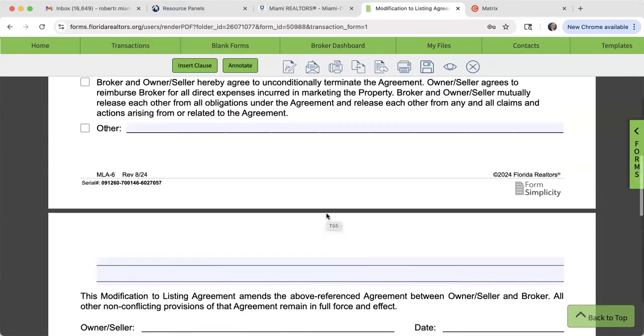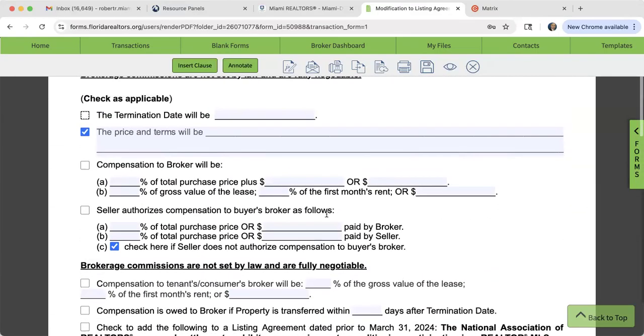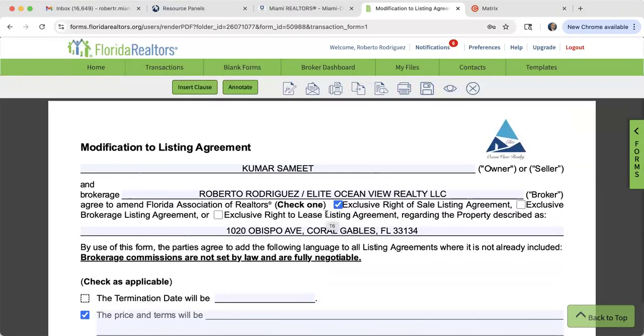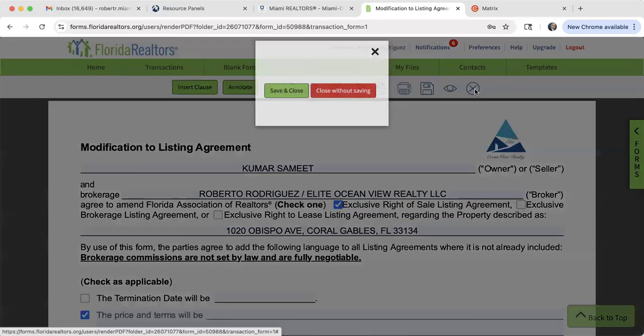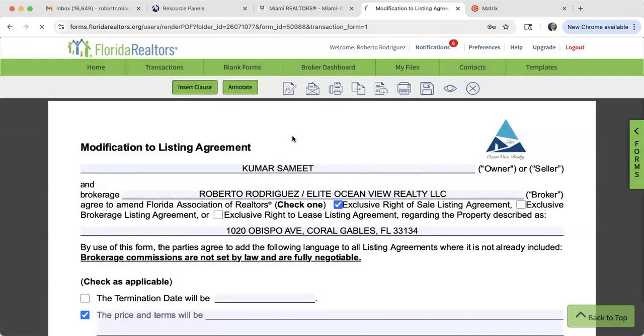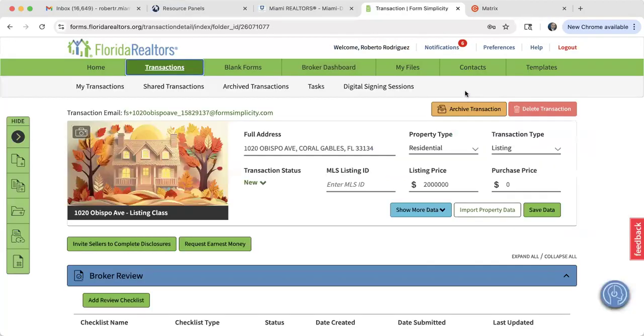You guys need to send us a copy of this if you are going to change the terms on the listing agreement, right? The date, the price. If you're going to cancel the listing, you need to change this. You need to send it to us. Okay? That is the modification to the listing agreement. It's rather simple, guys. It's just a few forms.